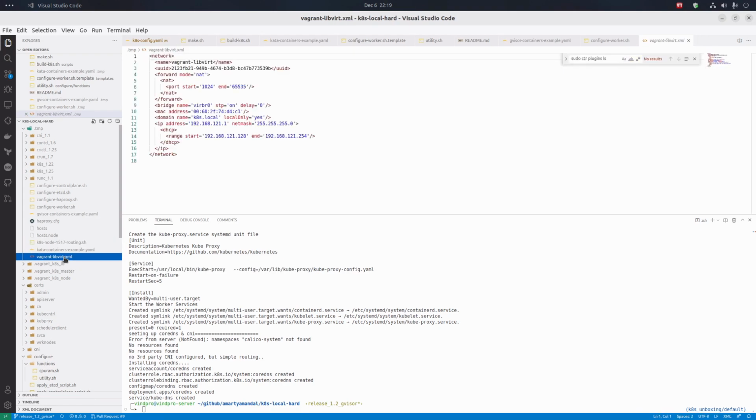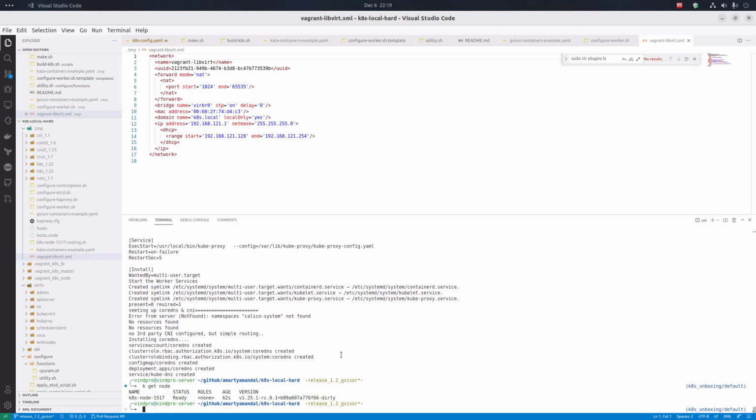And the first thing it will create is the libvirt Vagrant XML for the network, where all these worker nodes will sit, or where the control plane node is getting provisioned. So now only one node is created, and for the first time when you are creating it, it will also install CoreDNS, right?